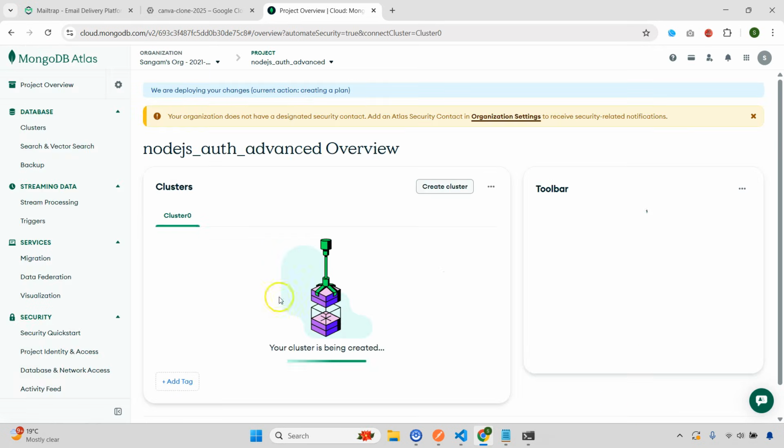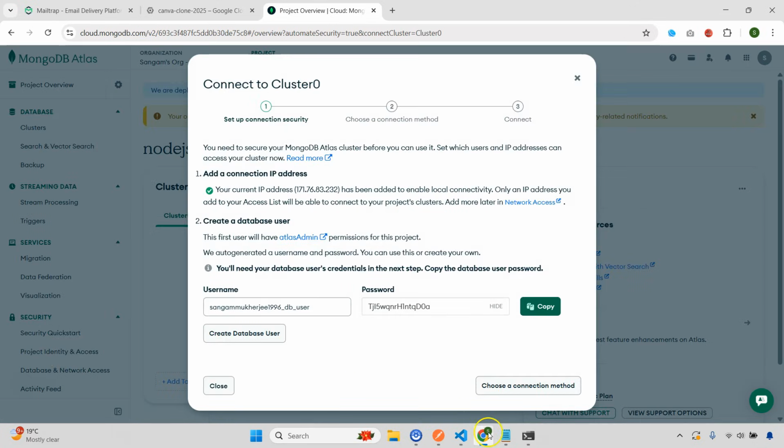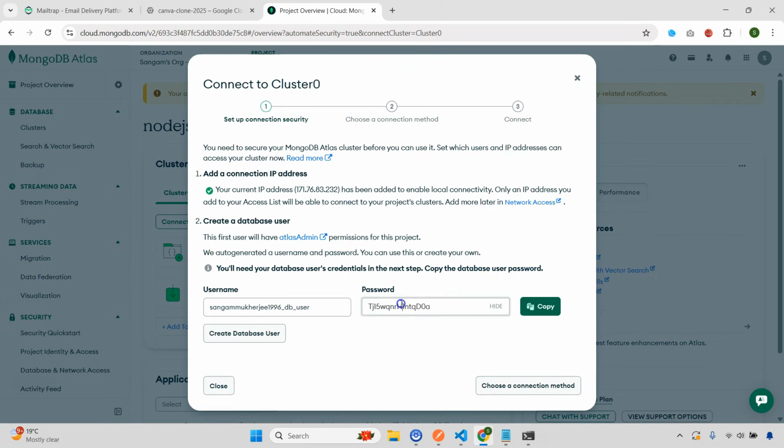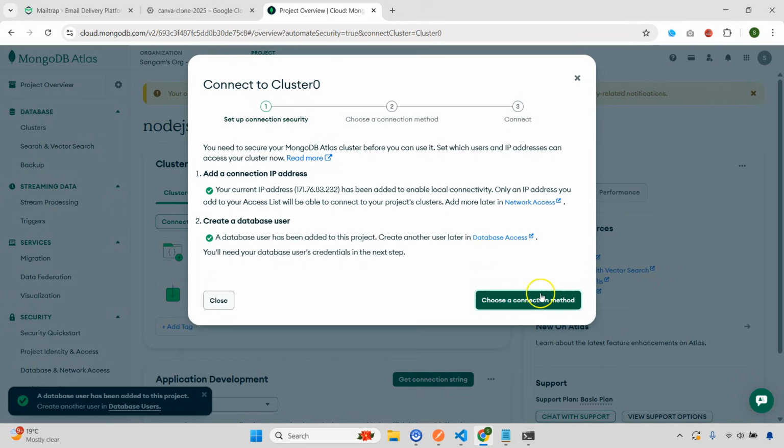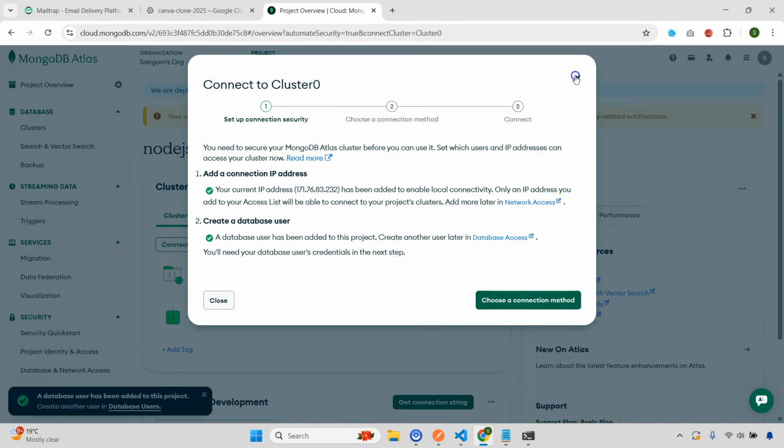This is going to take some time. In the meantime, for development purposes, let me quickly create the username and password. So I'm going to copy this, paste it here, and then I'm going to do Sangam1996, or let's do 2025. I'll do create database user, and later we are going to choose this.